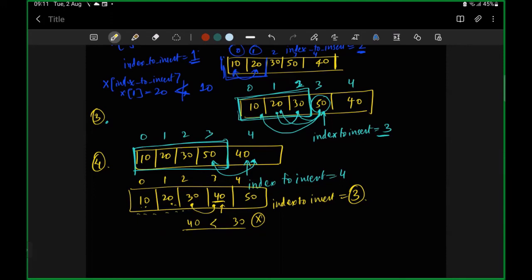So we get to know at the end of the fourth iteration that we have the sorted list as 10, 20, 30, 40, and 50. So that comes out to be our sorted list. So this is how the intuition of the insertion sort algorithm works.